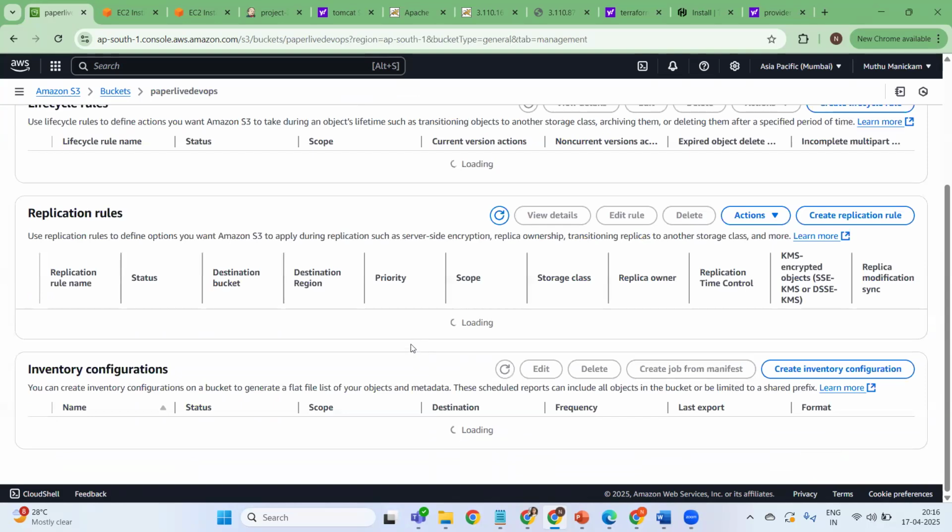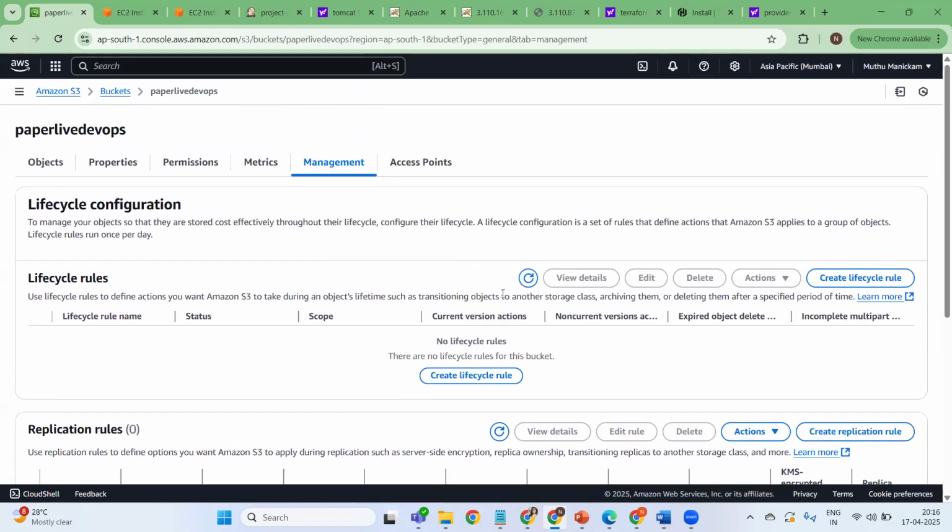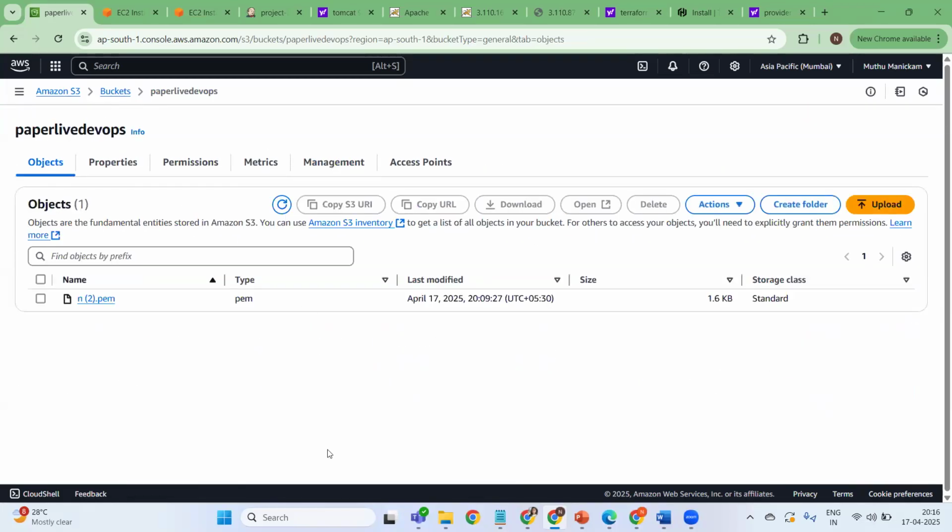Clear? So I'm not creating it now because I don't have objects, and we cannot wait for 30 days or 90 days, right? Because you have seen that the minimum time duration is 30 days. Fine. So I'm not creating this lifecycle rule as of now, but I have shown how to create it. Fine.